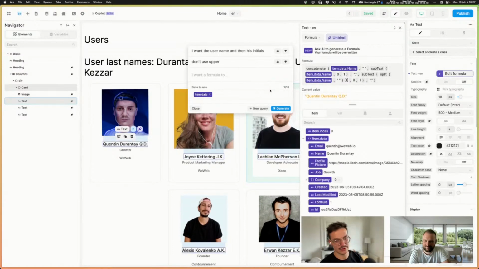Nice. It works. Yeah, you're right. You can speak with it. I mean, it's almost like a human, except it's a machine. And I can even add stuff, like use parentheses around initials.